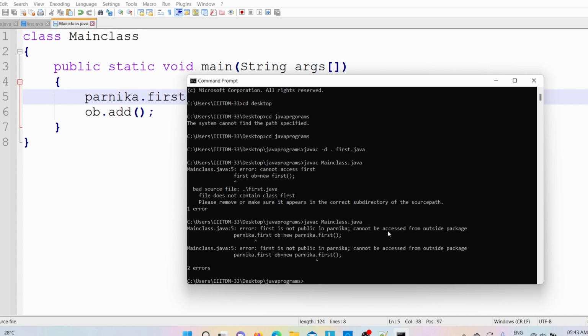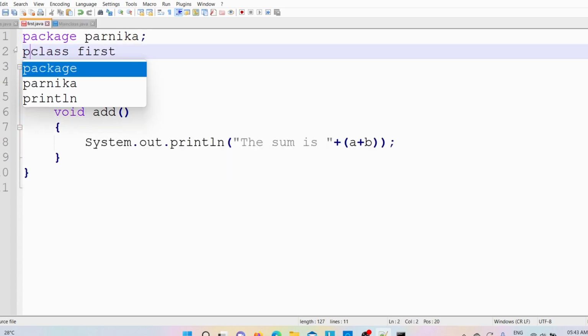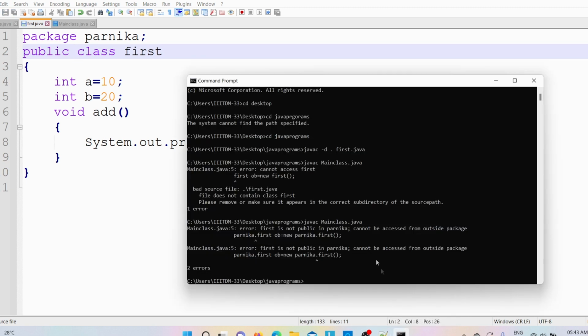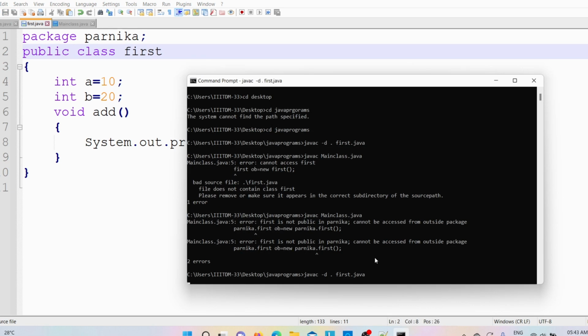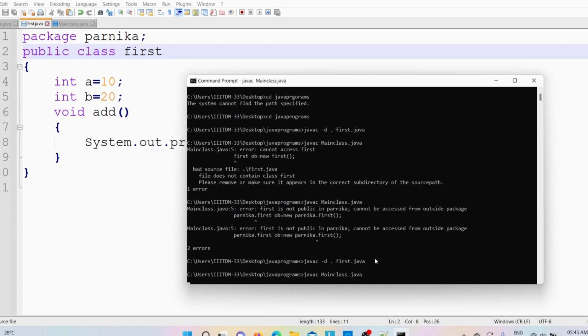So that is what we told in the advantages of the packages. We cannot access a class which is there in a package from outside the package unless we make it public. So this is the issue we are getting. So now let me modify it. I will write it as public class first. Let me save it. Now again compile the first.java file and then let me compile the main class.